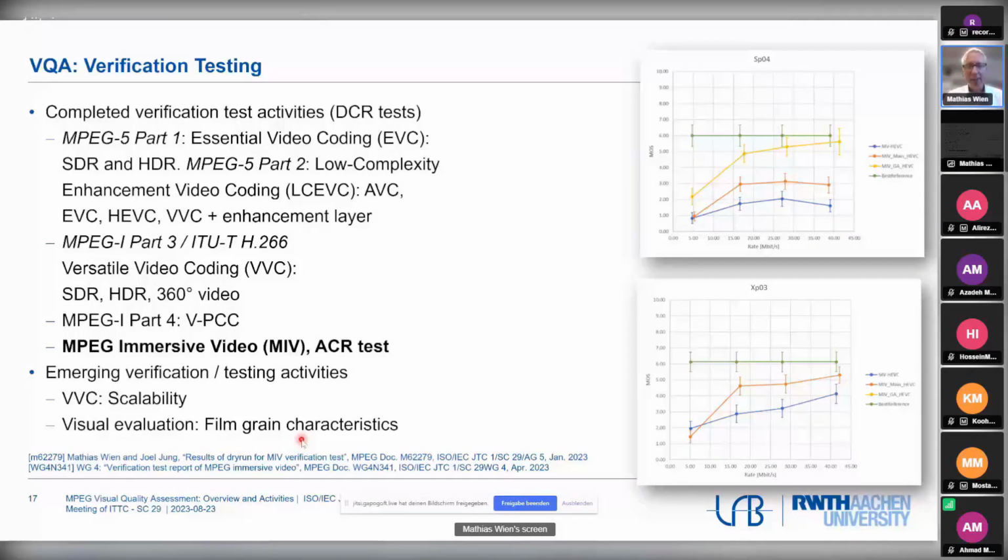So this is something that would not be classified as a verification test in that sense, but rather just a visual evaluation, which is helpful nonetheless. As you might know, there's a technical report on film grain characteristics being prepared by JDET, kind of accompanying this viewing activity.